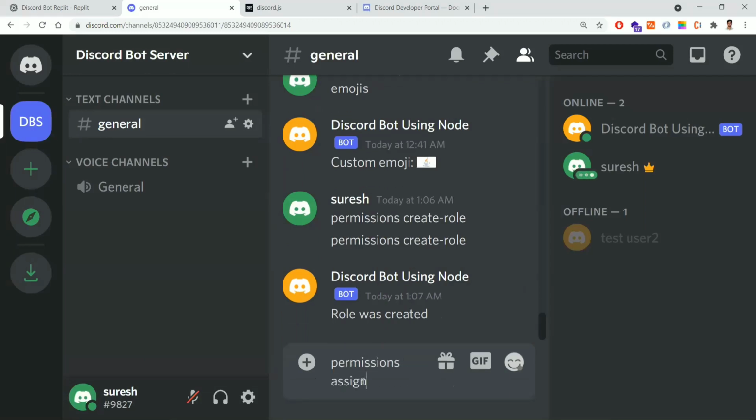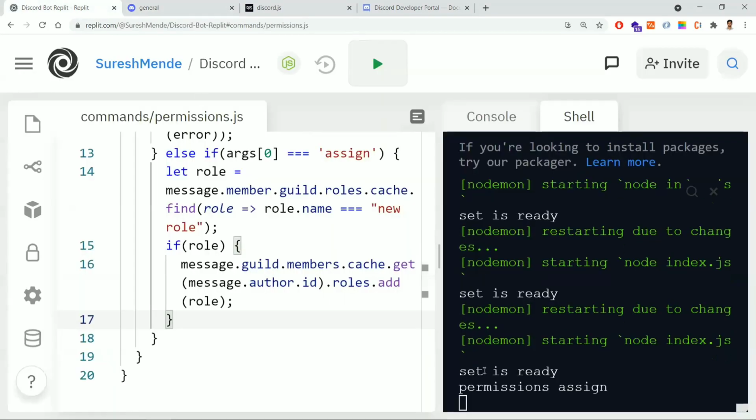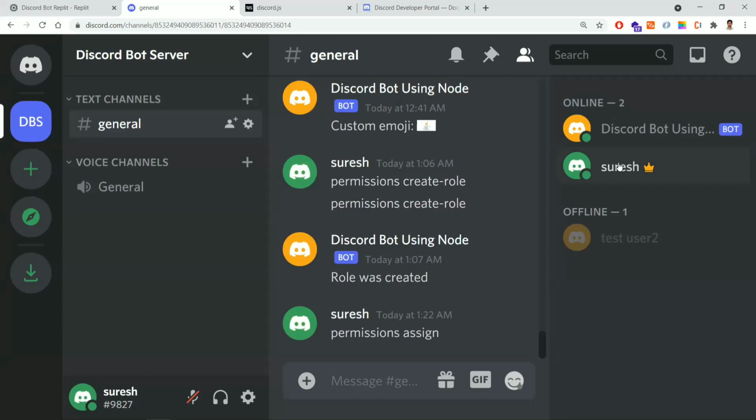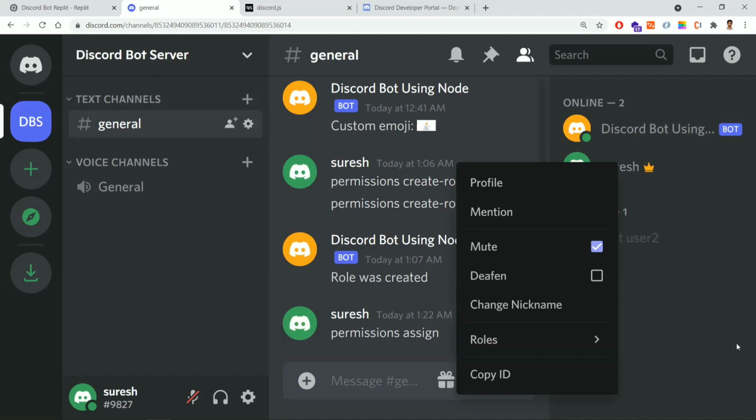So this is the second argument I'm giving. As I have given permissions assign, it was executed. Let's check. Right click and go to roles. See, it was checked. So in this way, you need to assign the roles to the respective users.